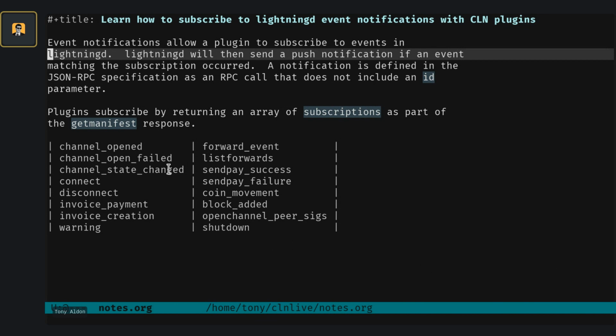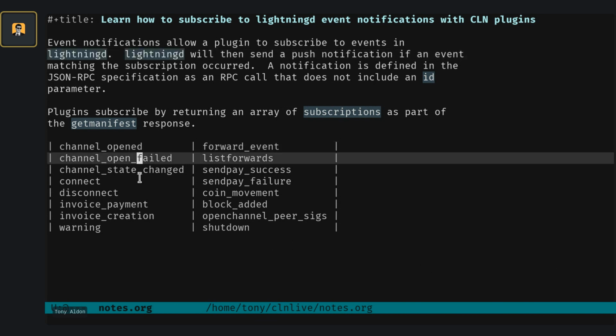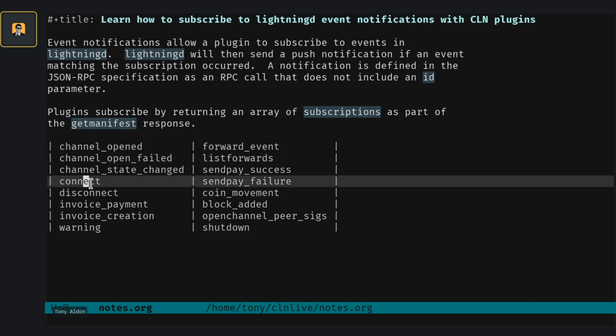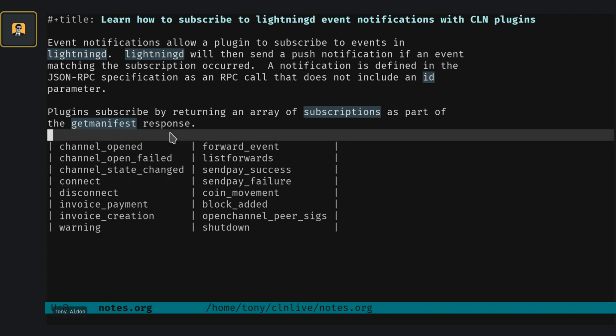So channel opened, channel open failed, connect, disconnect. If we want to be notified when we connect to another node, we subscribe to the topic connect, and so forth, and so on.